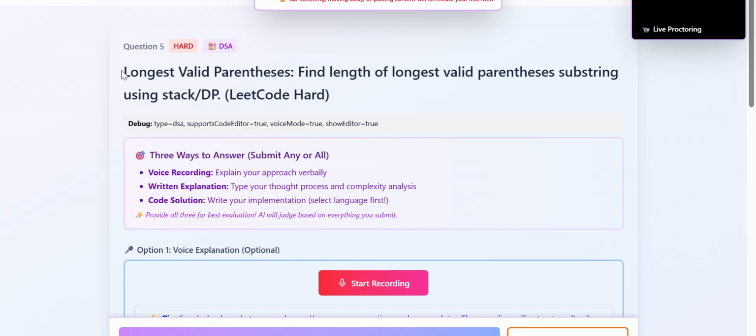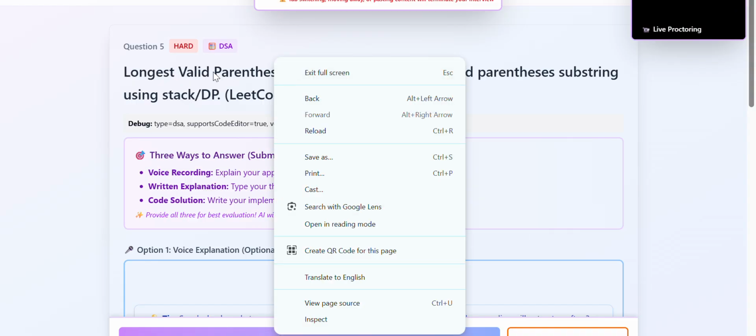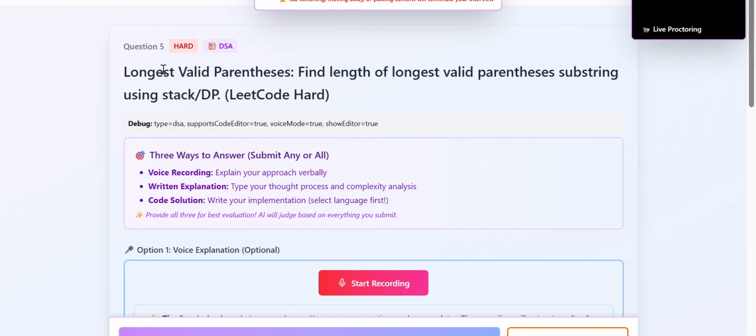See now, this is a LeetCode hard question. I don't know, I have to remove this LeetCode hard thing, so maybe I will remove it in the next update. So yeah, this is totally a DSA question.